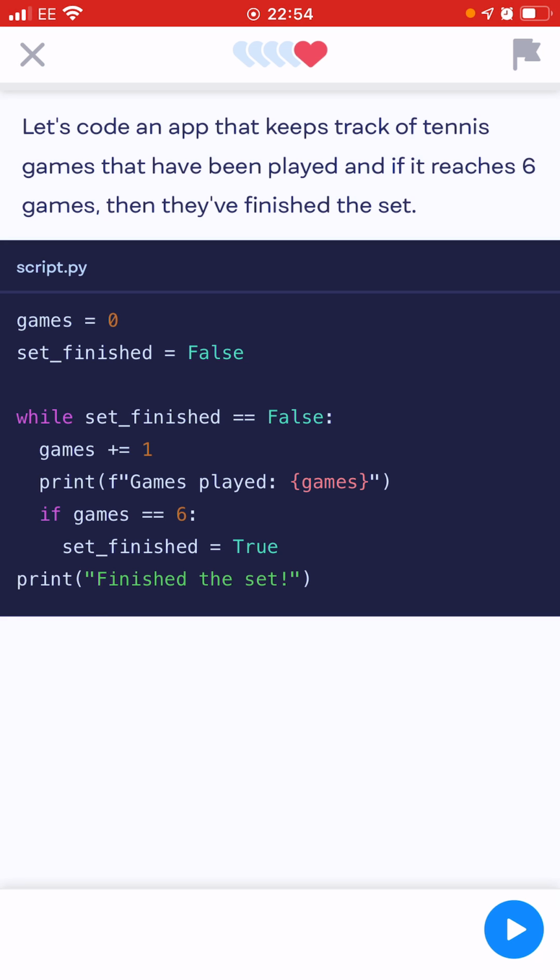So we'll try and activate our knowledge of the loops. Okay, what is the task here? The task is to code an app that keeps track of tennis games that have been played, and if it reaches 6 games, then they have finished the set.